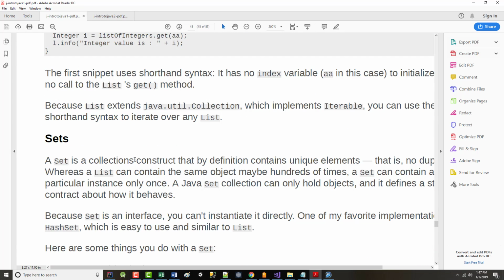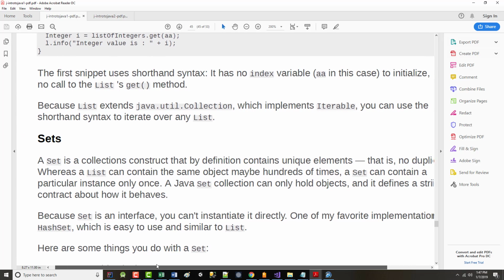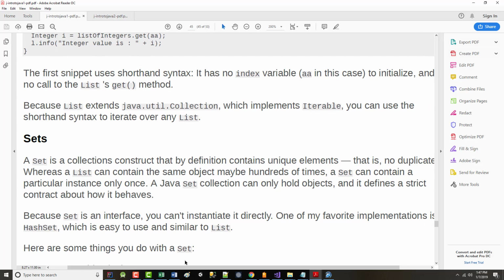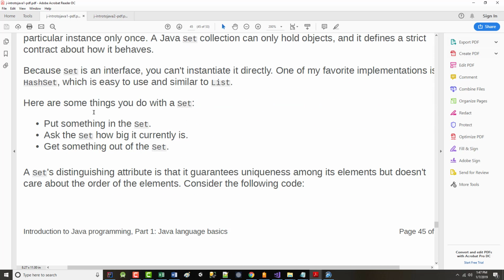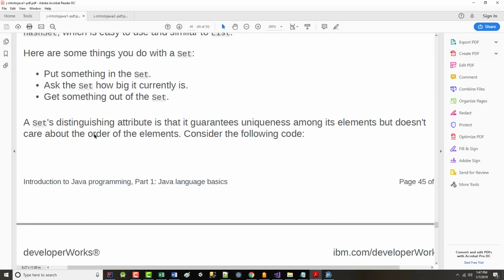We'll look a little bit at things that are called sets. A set is the collections construct that contains unique elements. In other words, there can't be duplicates. All right? You can put thousands of things in there because you know that none of them are exactly the same. Put something in it, see how big it is, get something out of it.